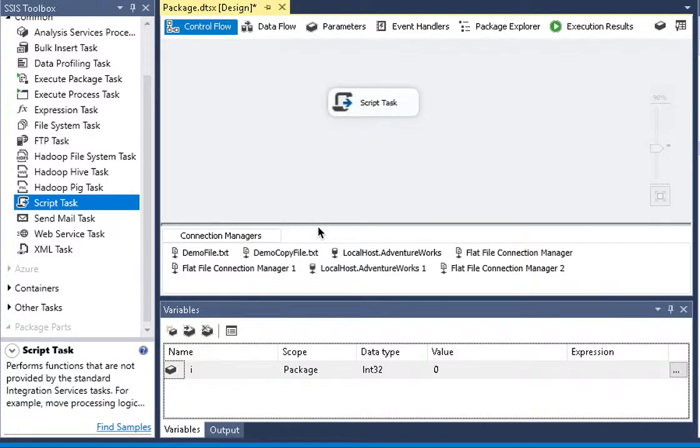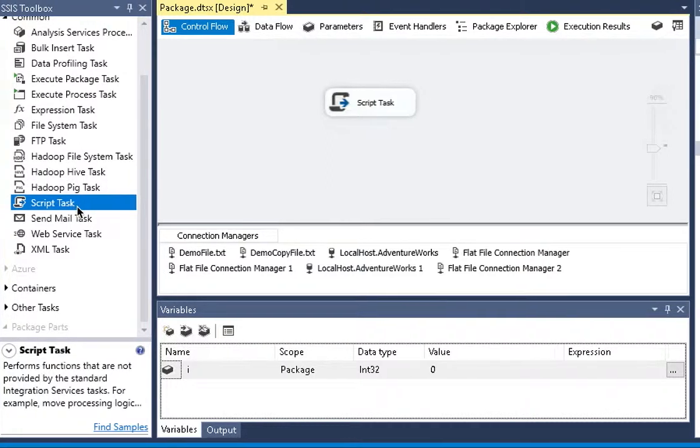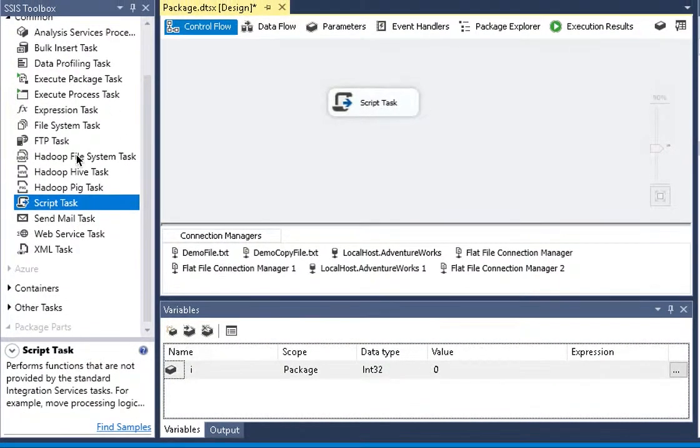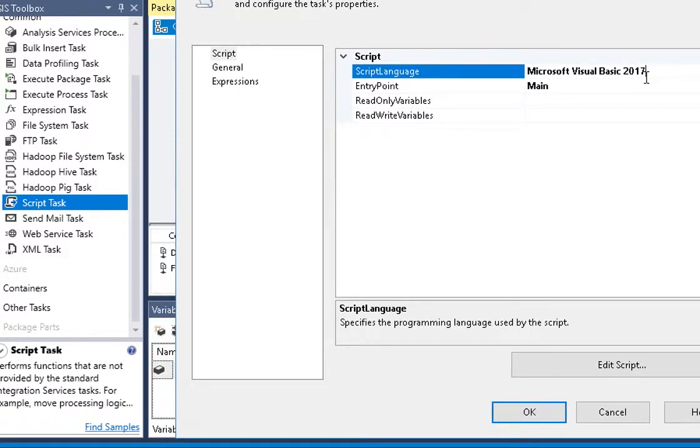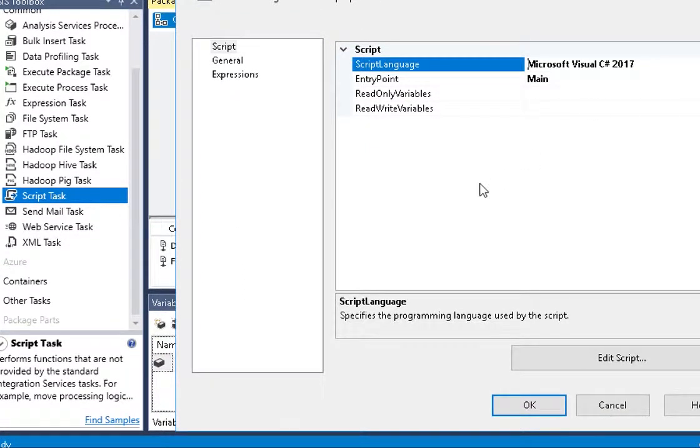Guys, in this video, we'll talk about script task. You can find it from the command list again under the toolbox and drag it onto our panel. The script task is doing whatever the script asks it to do. So double click it and you can see there's a script language for you to select. You have two choices: Microsoft Visual Basic and Microsoft Visual C#. Here we're gonna go with the C#.